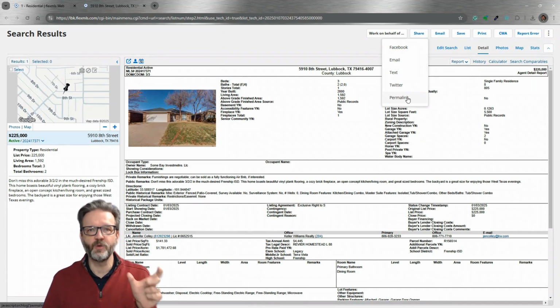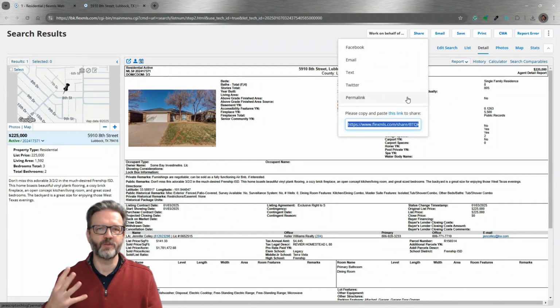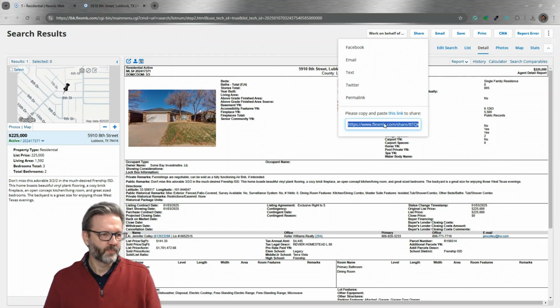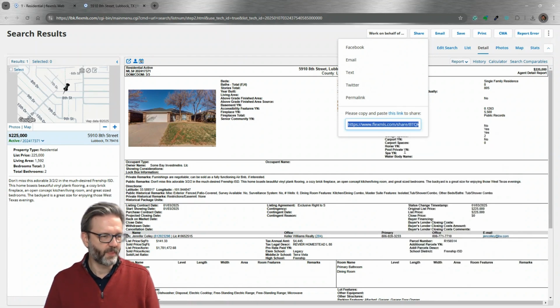A permalink is a unique URL. That's the one I like to use because it allows me to share it then via text. I can share it directly from my email instead of emailing it out to someone. I could put it in a document. If I was going to send someone a document, I could put a permalink in there. So I'm going to copy that permalink.